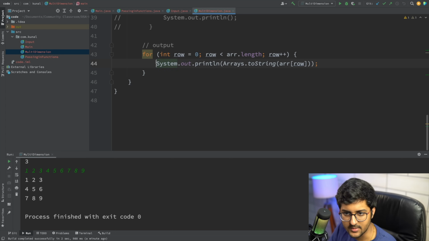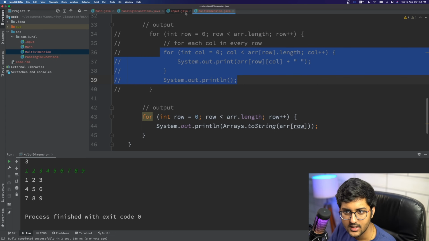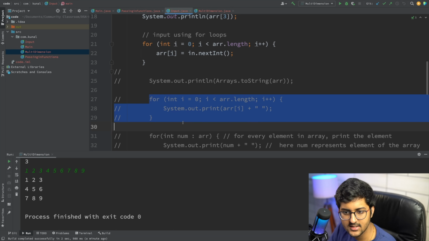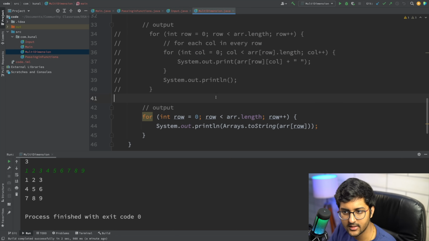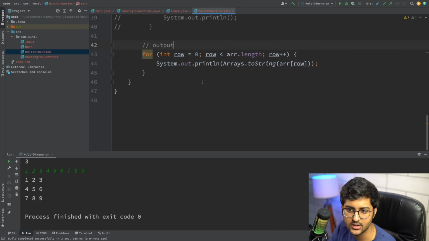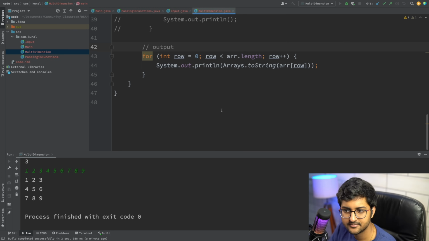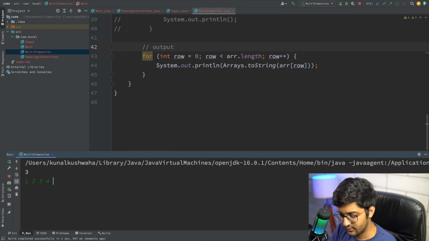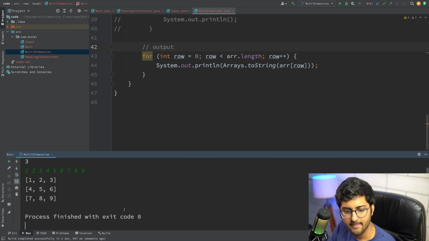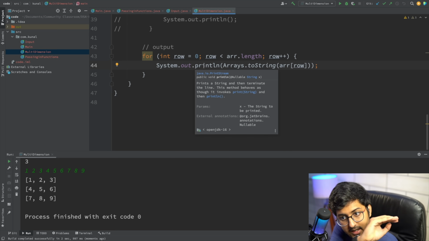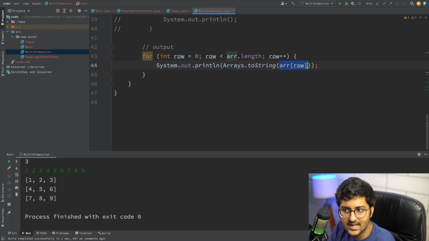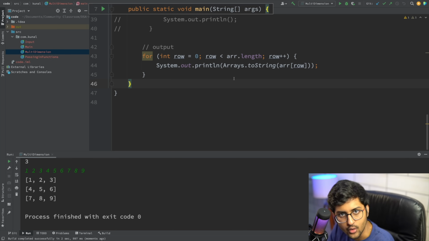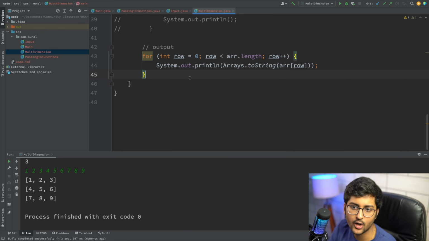Because this entire internal for loop is the same as this thing, right? So if I'm able to replace a single thing with Arrays.toString, why can't I do this with the other one? Let's run this. 3, 4, 5, 6, 7, 8, 9. So for every line, it's running Arrays.toString, because every single individual element of the outside array is an array itself. ARR of 1, ARR of 0, ARR of 2, an array itself. We discussed it a lot of times.